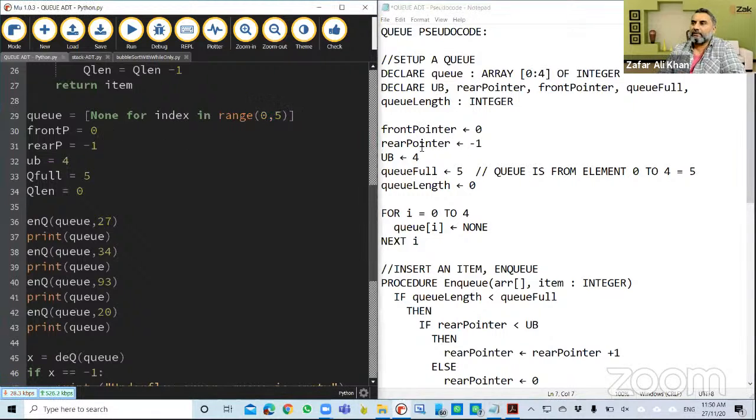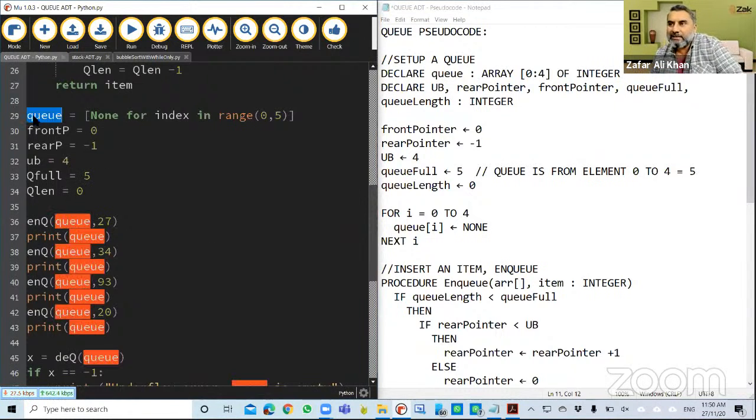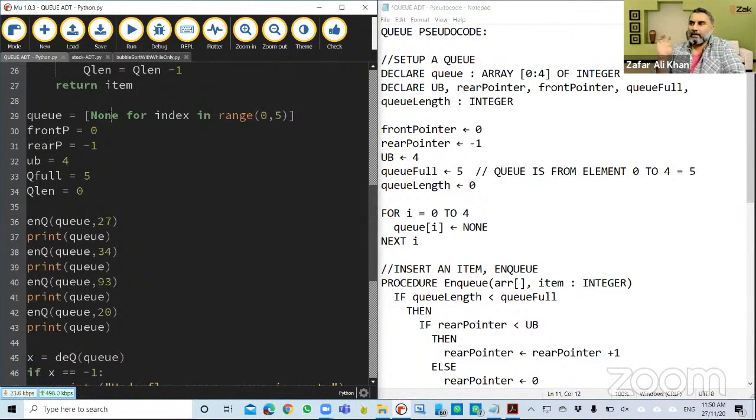Front pointer will be 0, rear pointer will be -1, upper bound will be 4, queue full will be 5, and queue length is equal to 0. So these global variables are all now set. This Q is basically the list or array that we are going to use, and we are filling it with None five times, so this particular syntax fills None into the whole queue from location 0 to 4.